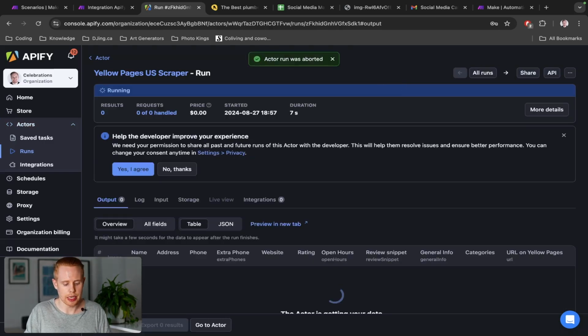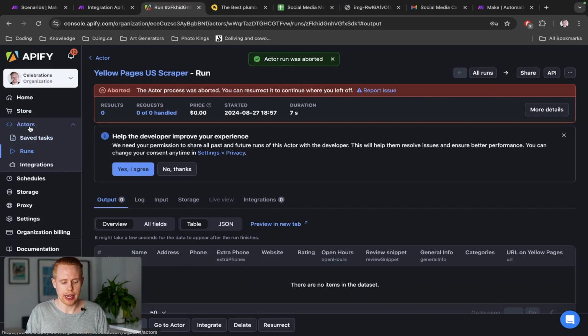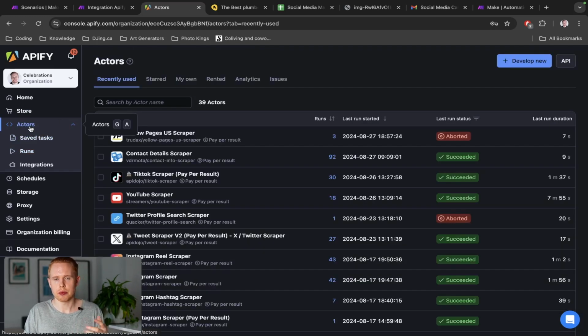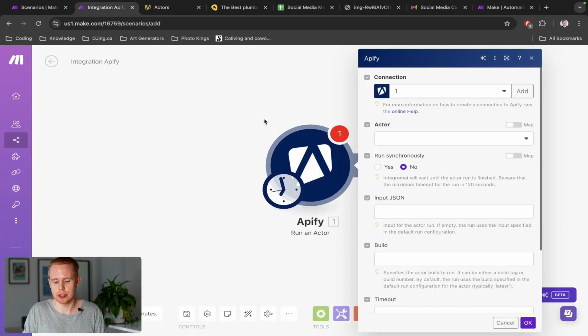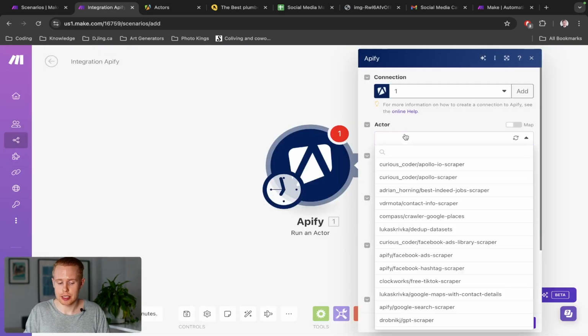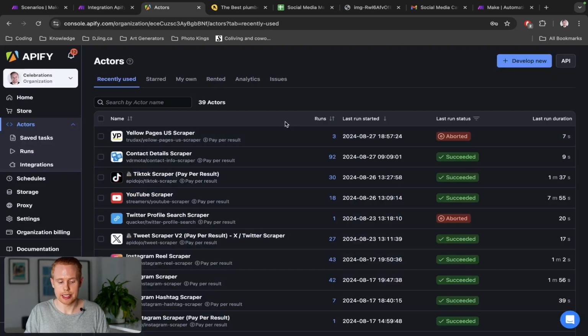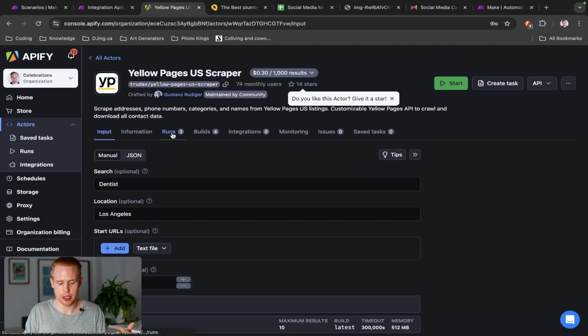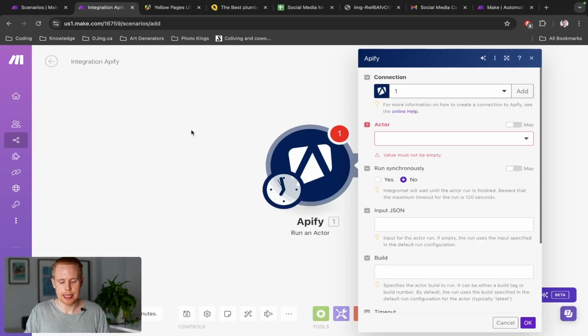And the reason why is because we need to have this web scraper in our actors list here, right? Once we've run it once, it's going to automatically be added into our actors list. That means we can just come back into make.com and select that actor, right? So if I just type into actors here, we just need to find this actor so that we can run it externally, right? So we need to find this Yellow Pages US scraper in make.com.